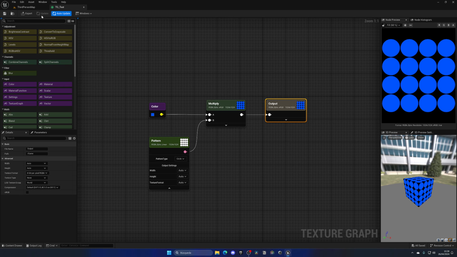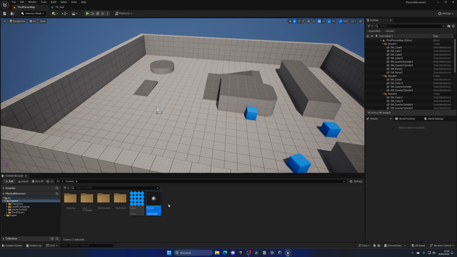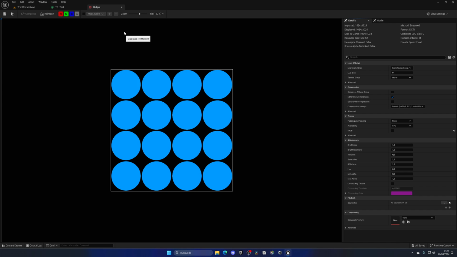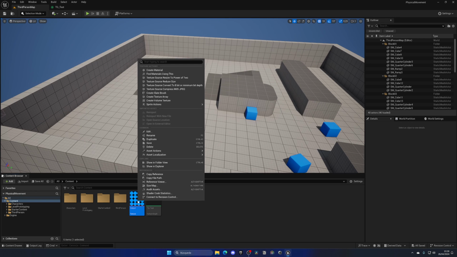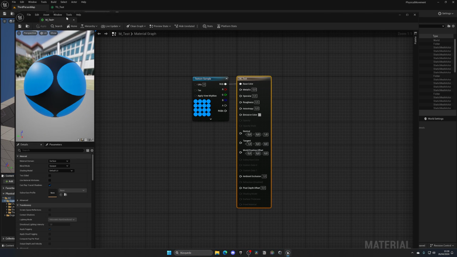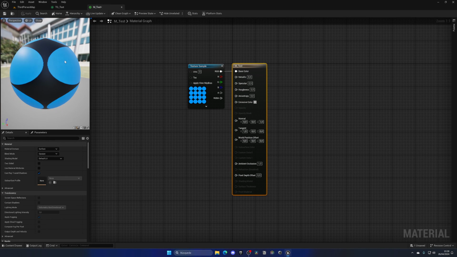Once you have your texture created, we can just go up into Export, select the output that we have over here, and click on Export. And then if we look at our content browser, we can see that we have the texture over here. So now it will be as simple as right clicking on this texture, Create Material, naming it m_test, and opening this up. And now we have a material with the texture that we created.